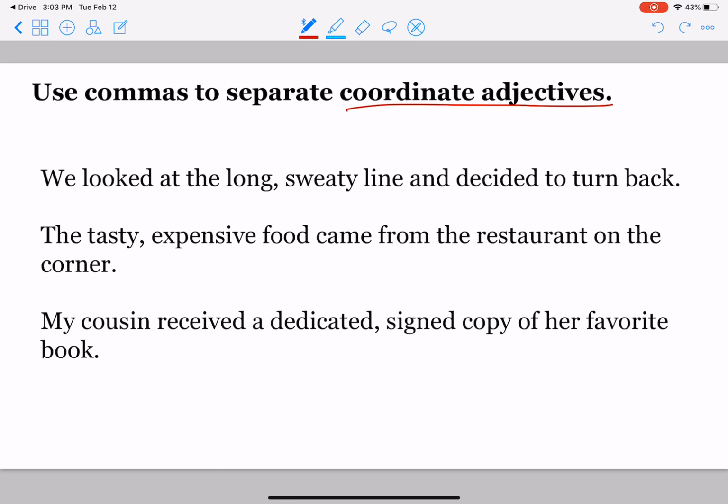"My cousin received a dedicated, signed copy of her favorite book." Dedicated, adjective, signed, adjective, they're both describing copy. And because of that, we put a comma because there's no "and" in between. If there was an "and," you would not put a comma. Because they're being used in sequence, one right after the other, you put a comma.